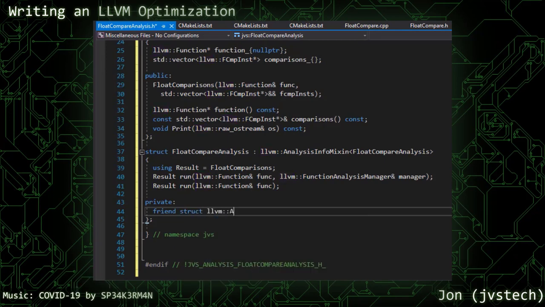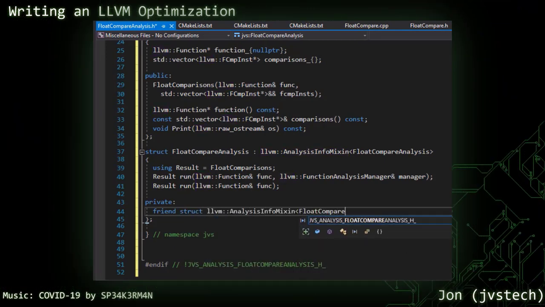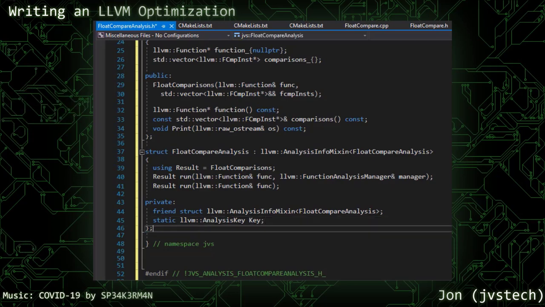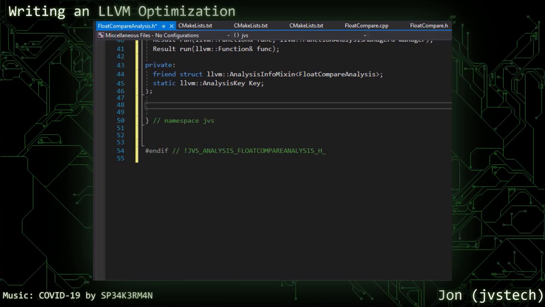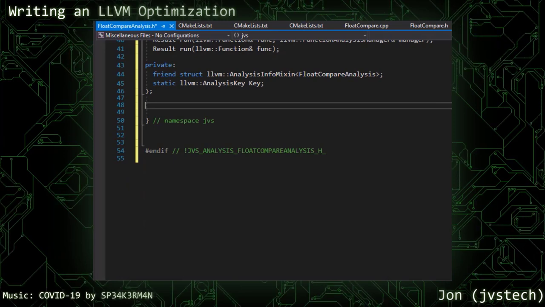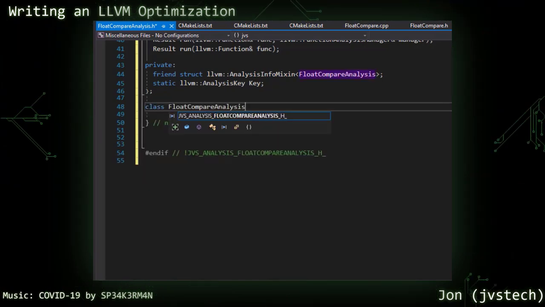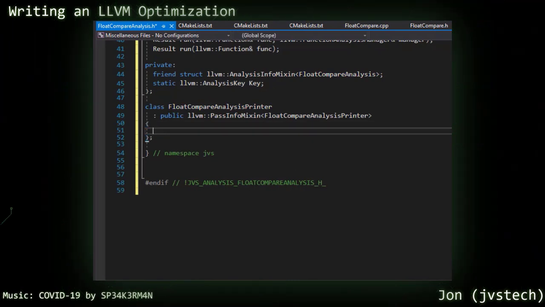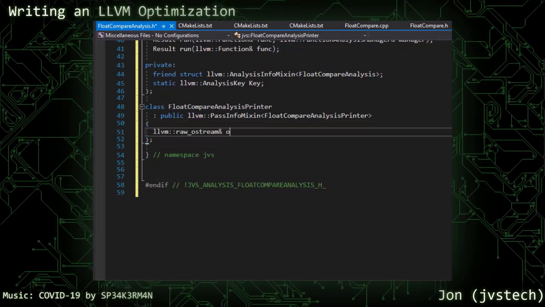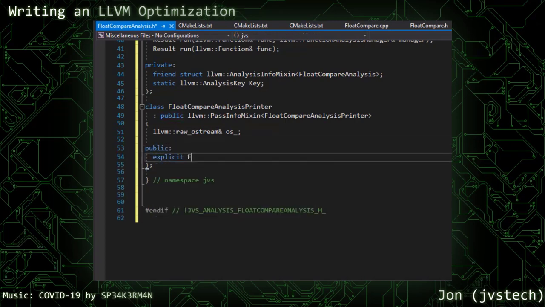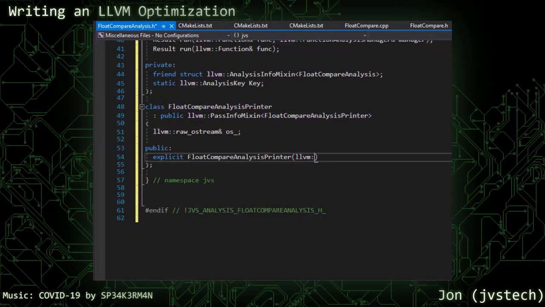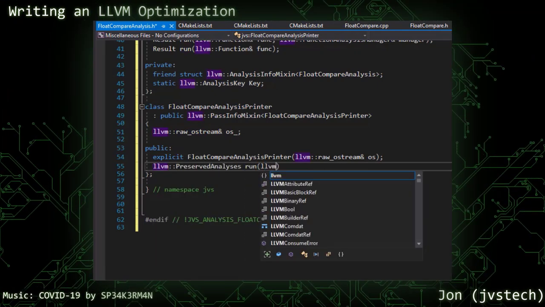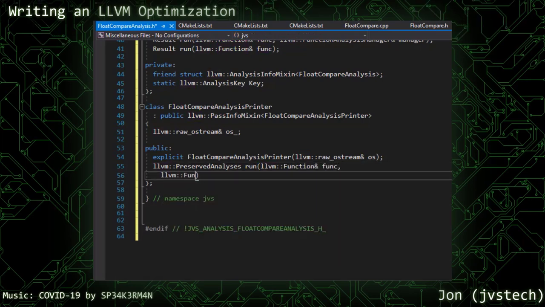Analysis passes are also expected to have a static member named Key of the type AnalysisKey. We don't want to make this member public if we can avoid it, so we make AnalysisInfoMixin a friend of our pass class, so it can access it. I'm also going to declare our printing pass here, since printing passes and analysis passes are logically tightly coupled. Every pass that isn't an analysis pass is expected to return a PreservedAnalyses value from the run function, so there's no need to define a Result alias type here.